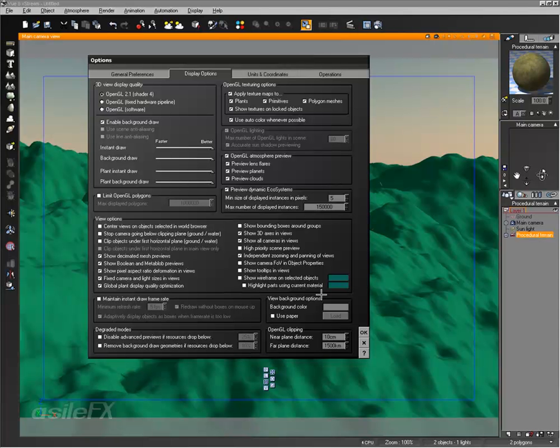And Vue 8 also supports the Shader 4 model for video cards. So if you are using a newer video card, or at least one made within the last couple of years, you should have support for Shader 4, and by default that should be on automatically. If not, turn it on. If your video card is compatible, it should work.